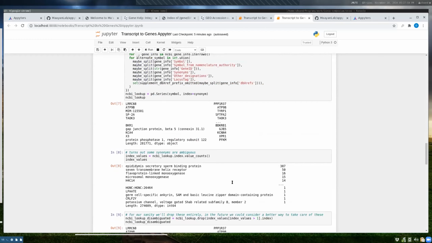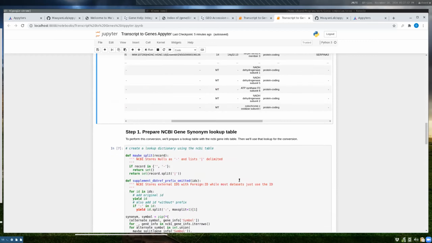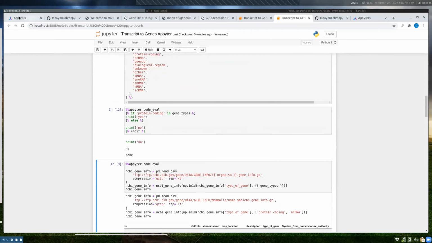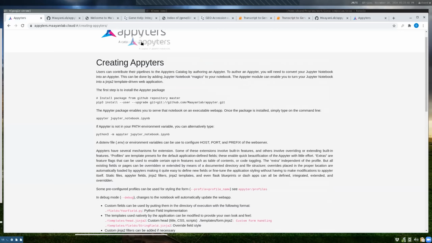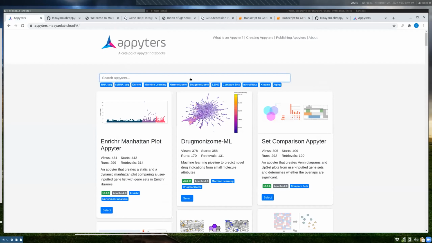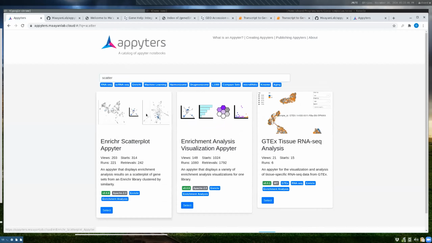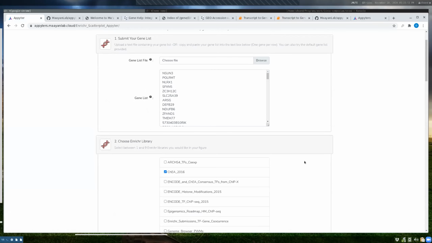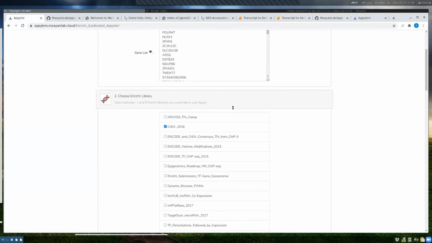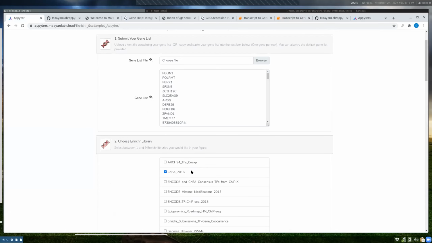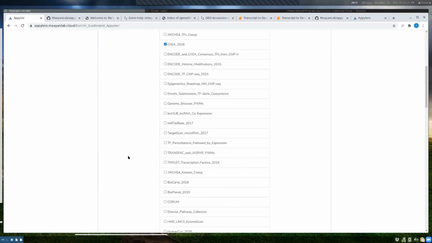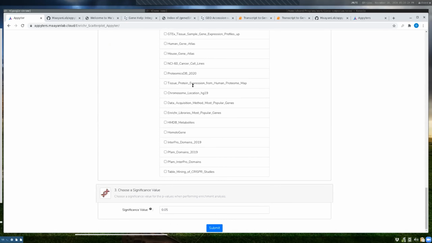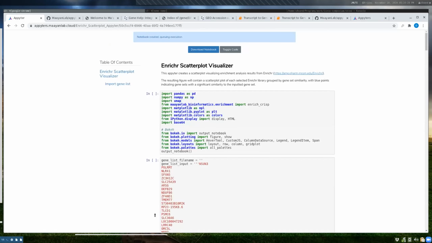I guess you could show them the enrichment analysis with the scatter plot Aperture. There is some documentation also on this site. The idea here, using a similar default list that Enrichr has, is that we can visualize it within a particular background. So I'll leave the default, but we have a bunch of other backgrounds. You can pick some significance values.